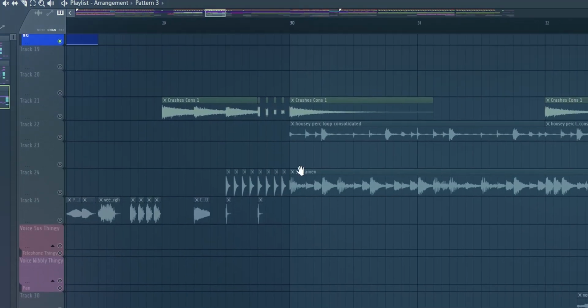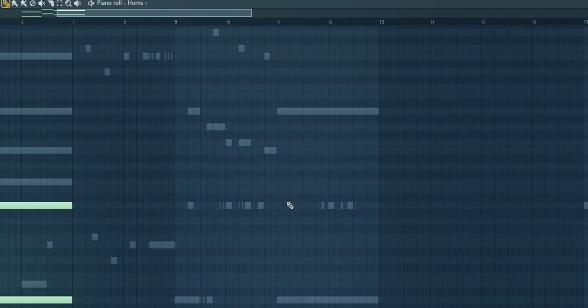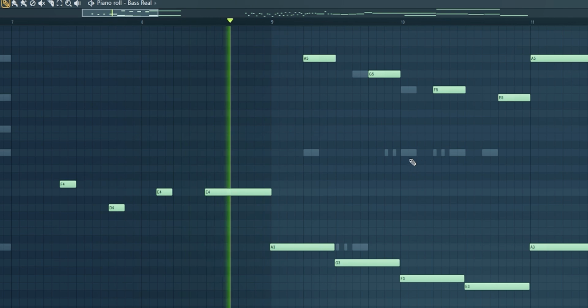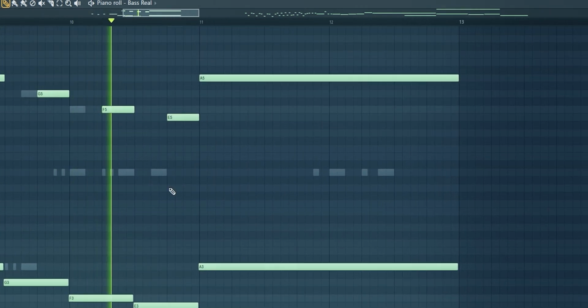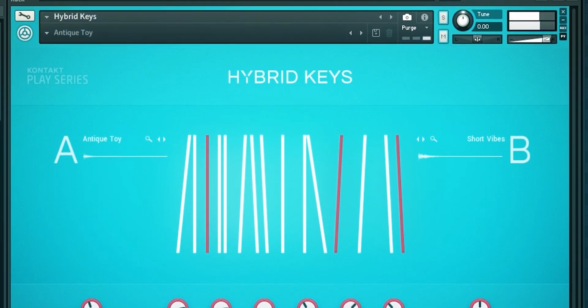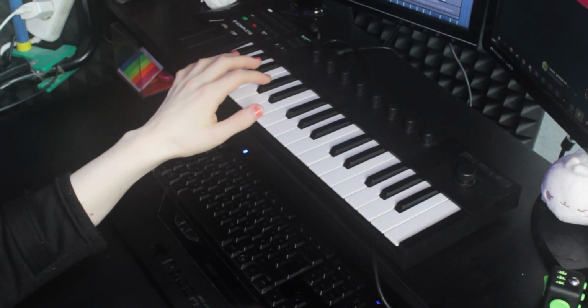Here's the same bass from earlier playing sweet little bass lines while tons of random lead instruments just do their own thing. The bell-like instrument is just a preset from Native Instruments' Hybrid Keys that I really like.